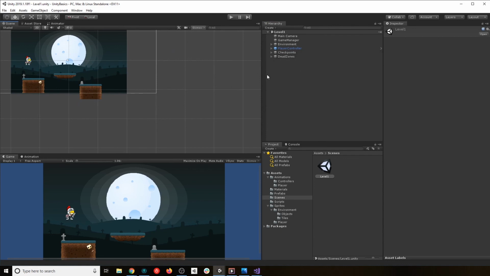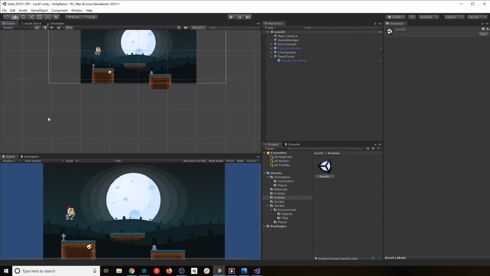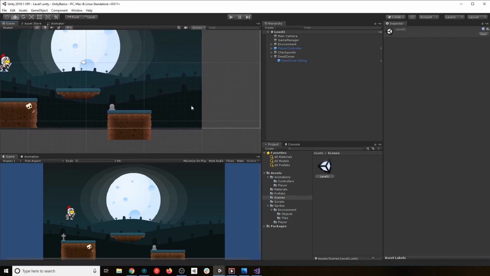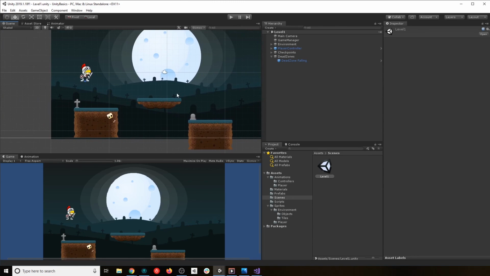You can create different types of dead zones because this one is basically just the level dead zone. But maybe we want to have some spikes down here or something, so then you can add just a little dead zone with the box collider way smaller. You can have more of these checkpoints around the game, and that will make the game nicer. The platforms we fixed, and that was a good one.